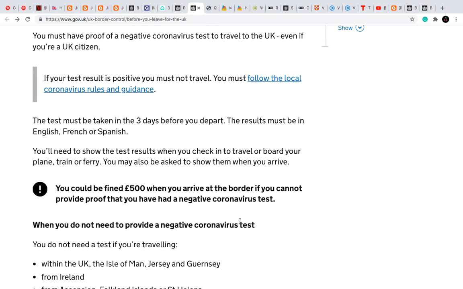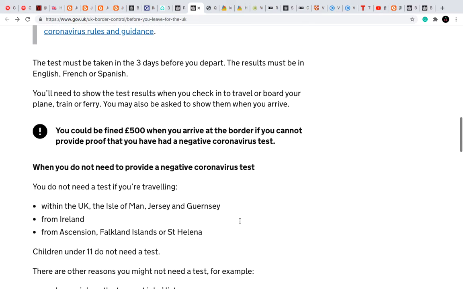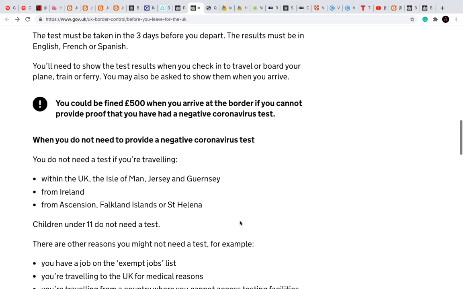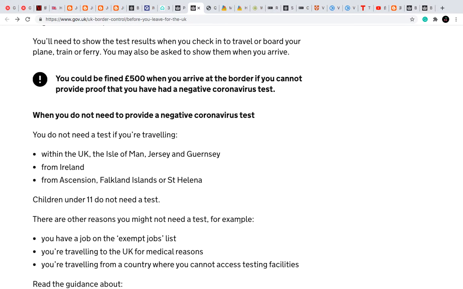You'll need to show the test results when you check in to travel or board your plane, train, or ferry. You may also be asked to show them when you arrive. You could be fined £500 when you arrive at the border if you cannot provide proof that you have had a negative coronavirus test.